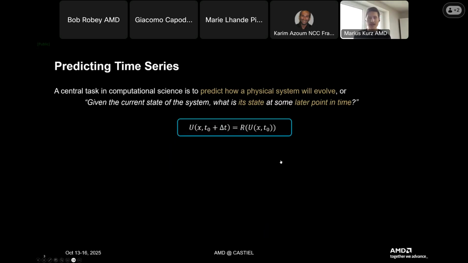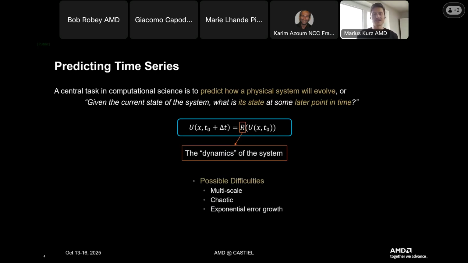And if you phrase that in a more mathematical framework, we can say that the state of the system, which here is called U, I hope you can see my cursor, U at some point in time, T0, and now we want some operator R, which when I put the current state in that, it gives me the next state at some later point in time back. So basically it performs some kind of time stepping. And what that means is that this R describes all the physics in my system. So basically the dynamics, if you want to call it like that.